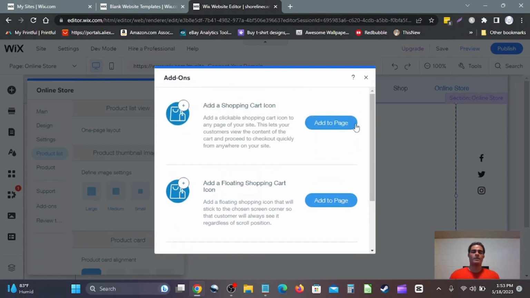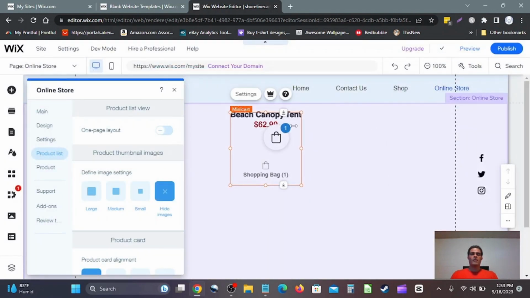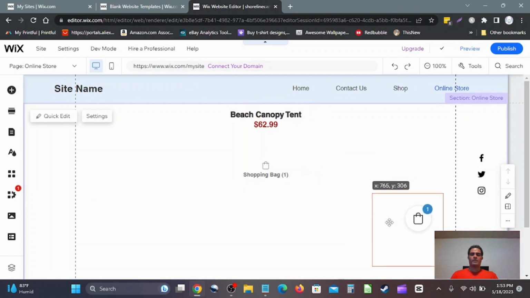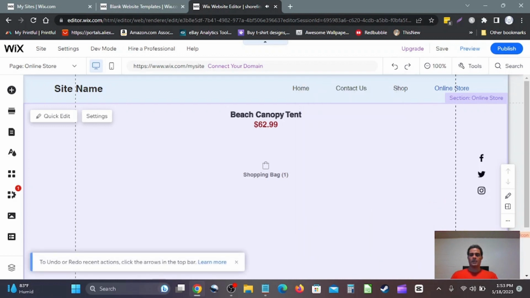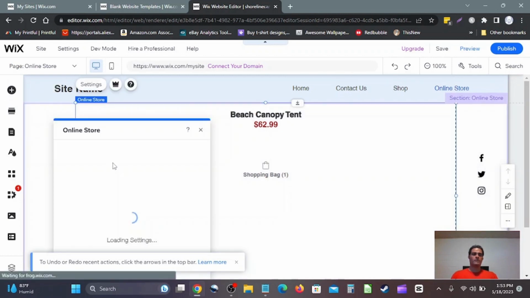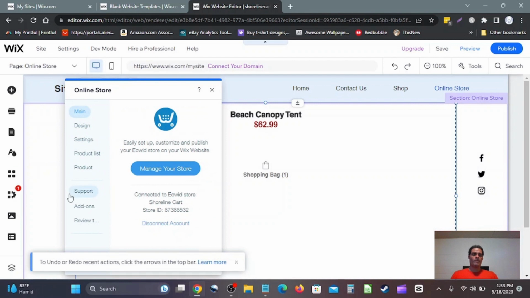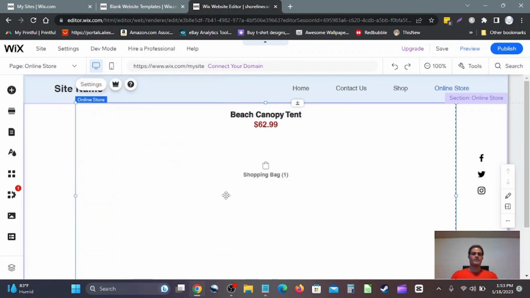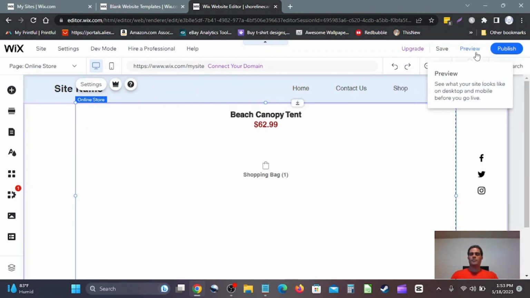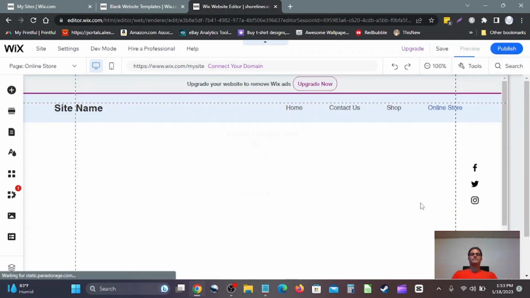See? So with the buttons, you can just click on that, and there's the mini cart button down there, which is also here. See it? There's two in there. Anyway, let's delete that because we don't need that. We already have it down here. Okay? We could go back on settings, add-ons, review the app. You could add a review for that. So let's preview our site.